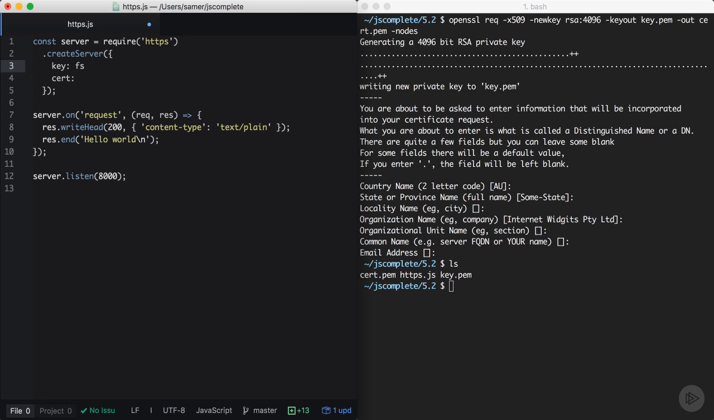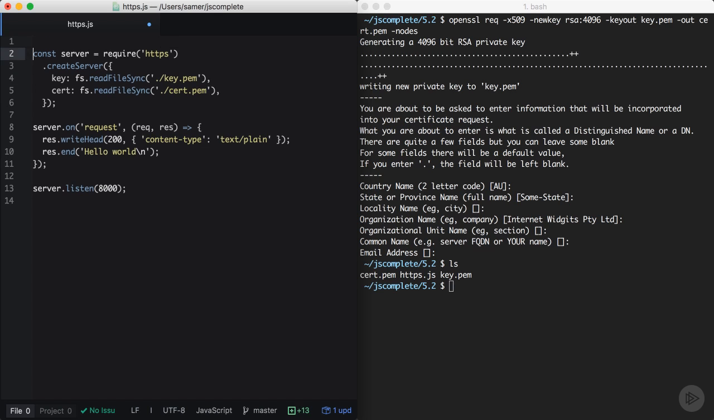We can use the fs module to do that. We'll do readFileSync. Since these files are to be read once and used for creating a server, this is okay here. We'll do the key.pem file, and same thing for the cert. So it's cert.pem. And of course, we need to require the fs module.